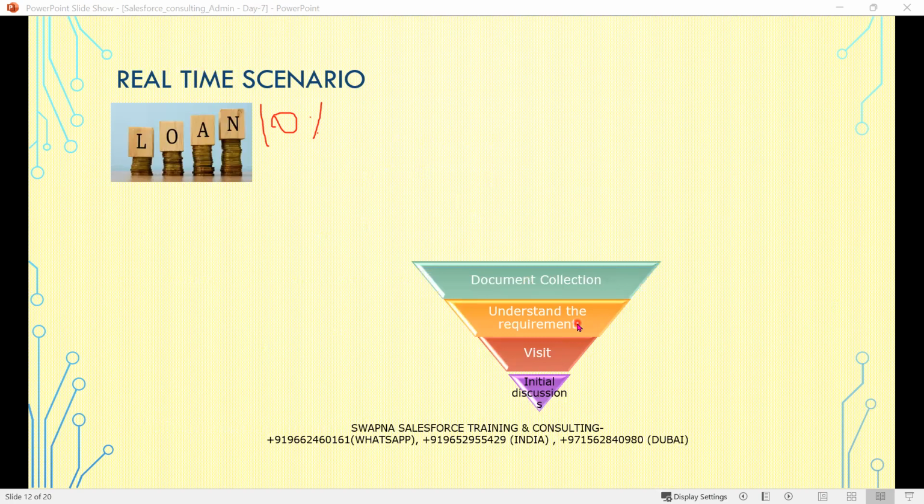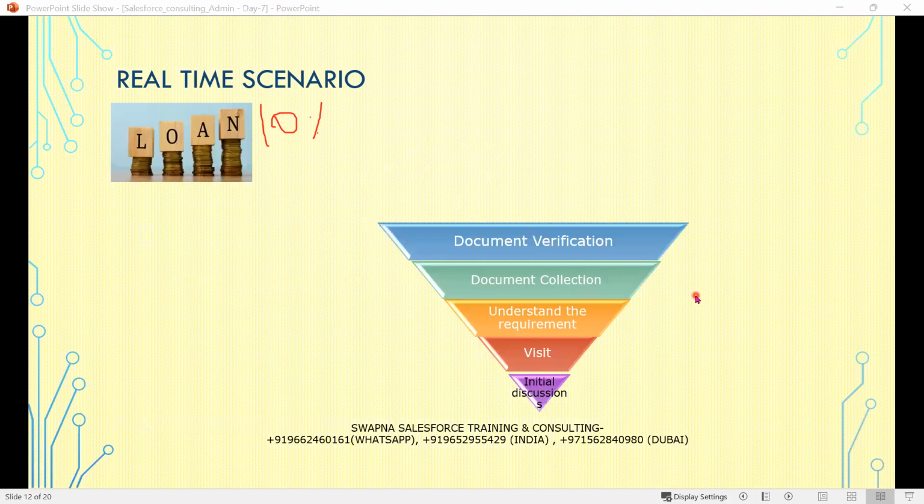Now, after all the discussion, they will collect the documents. They will collect all the documents. What documents are there? They will collect everything. Now they will submit these documents in the bank. So the bank will review the documents. For example, they will approve saying that, okay, all the documents are verified. Now the loan has been approved. So approval of the loan is released.